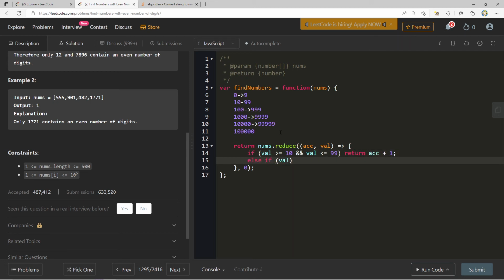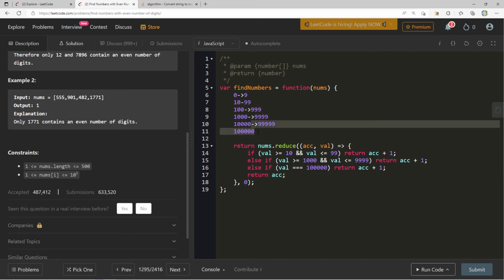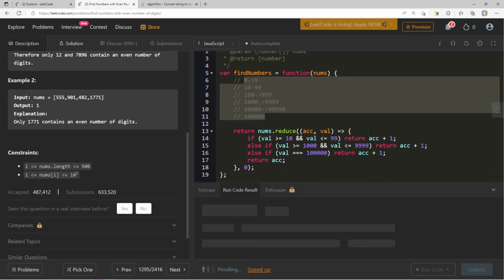Else if value is greater than or equal to 1,000 and value is less than or equal to 9,999, we're also going to return accumulator plus 1. Else if value is equal to 100,000, then we'll also return accumulator plus 1. Else we'll just return accumulator. So let me remove all this because it's not going to like the arrow that I drew. And let's go ahead and run this and see what we get.